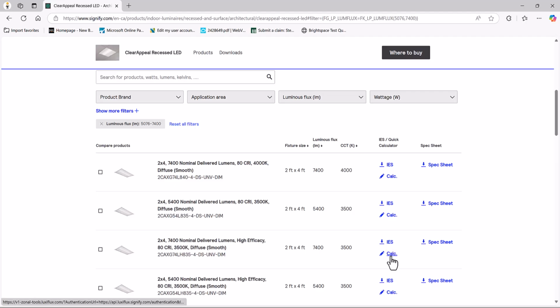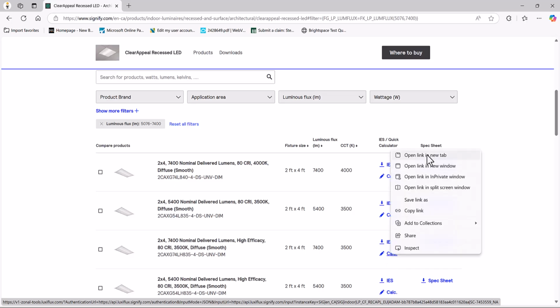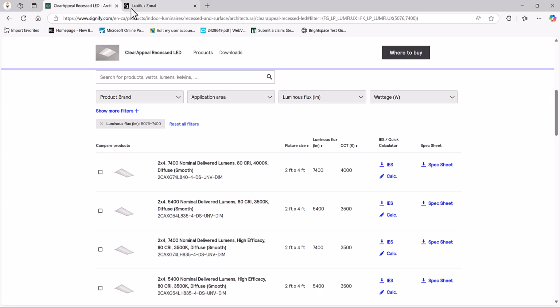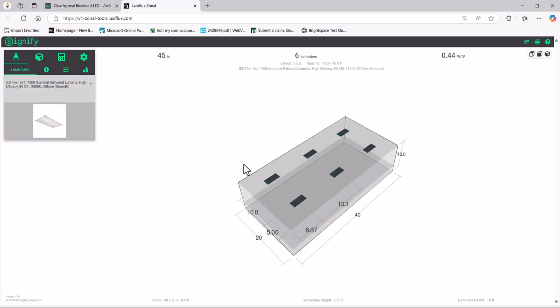When you get to this point, what you can do is go to this calculator, and I'll show you how this works. If you open a new tab, what's neat about this is it creates a calculator that you can use with this specific lamp. So the lamp we just chose will upload right here. And we're going to use that lamp to figure out how many of these we can fit in the space that we have.